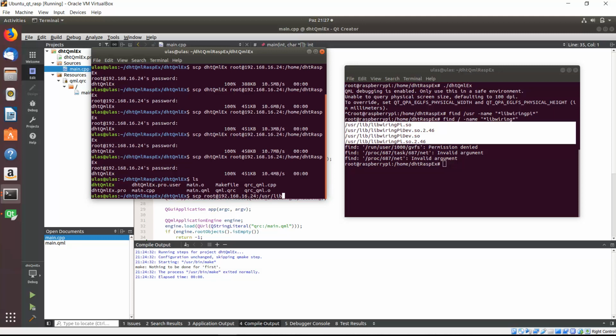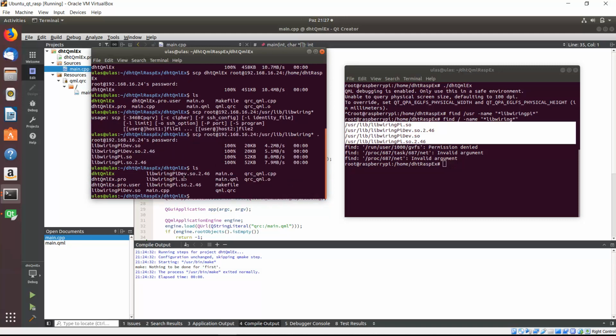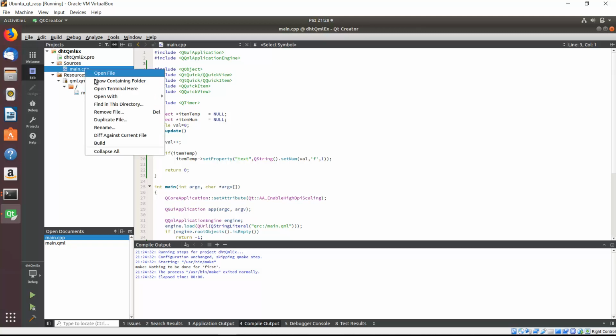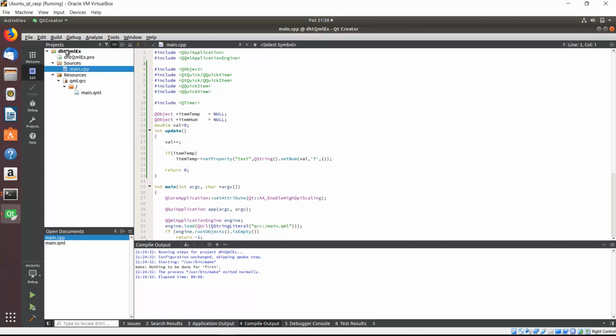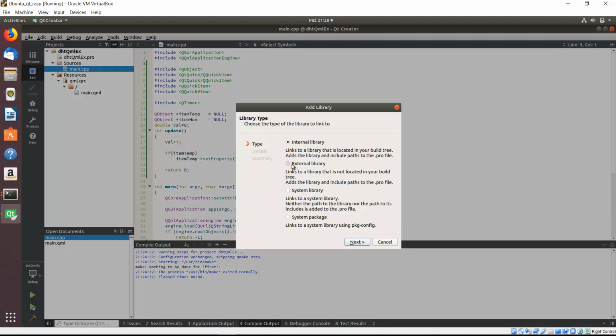User lib wiringPi, and all of this should be copied like this with a star. Lib wiring. Okay, and the destination folder is here with a dot. You can set this password here. Now our so files, which are shared object files, are here. From here we can simply add the library as an external.